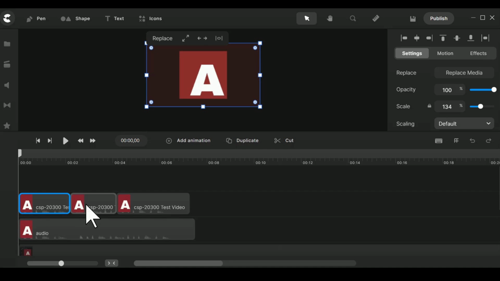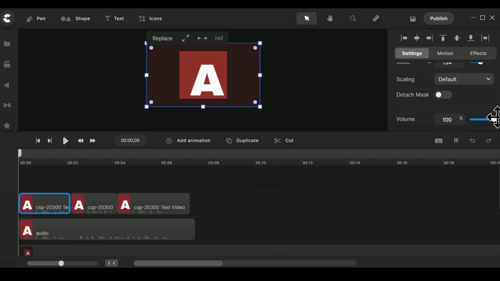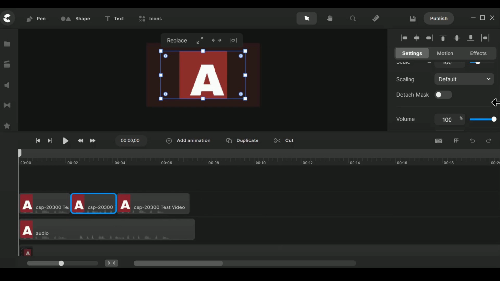What we should have done before these were cut into separate parts was to turn off the volume on these top parts that we're using for the videos. So we will select it, we'll go over to the properties, find the volume tab, and turn it down to 0. We'll do this for all 3 sections.